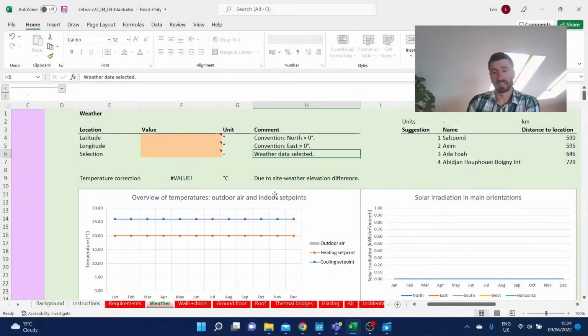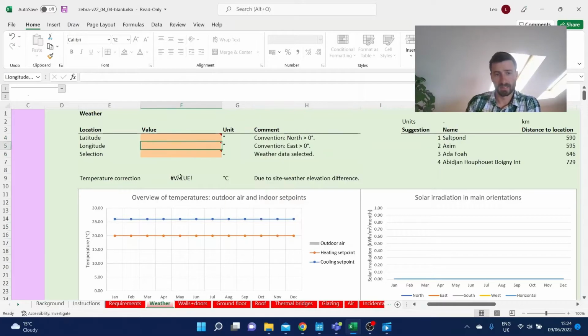Now this is what the weather sheet looks like in the Zebra model. As you can see, we have inputs for the latitude and longitude of our project location. And when we type these values in, it will give us a list here of suggested nearby weather stations.